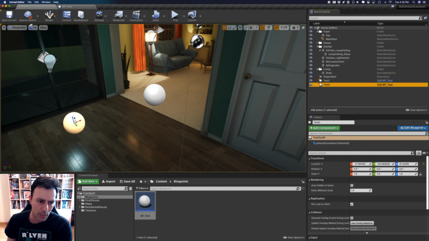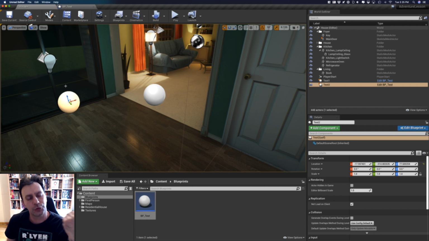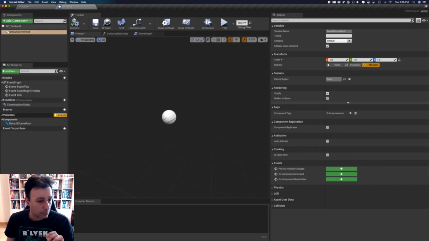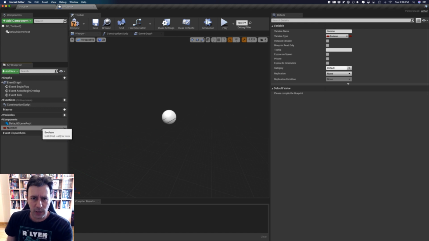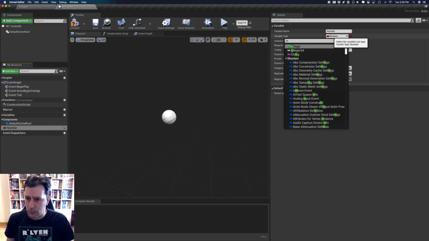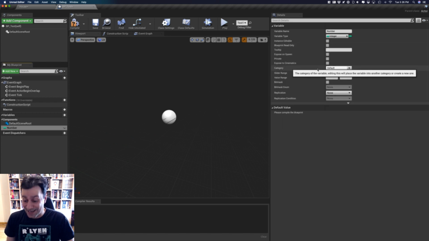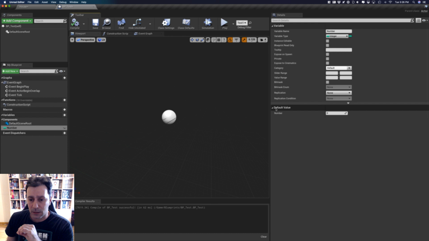Now, before I get into the framework, it's important that if you are new to Unreal and game development in general, you understand the following concept. I'm going to add a variable here. I'll just call it number, and the default value is Boolean. Boolean can be true or false. I'm going to click here, say it's an integer, and the default value will be 0.